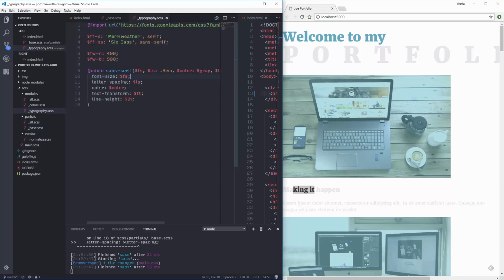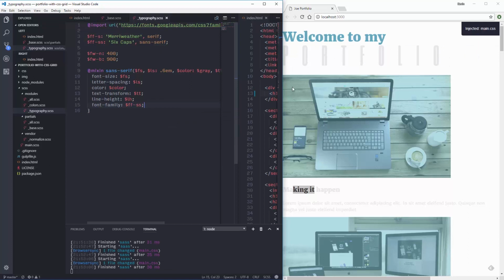Font size, letter space, I didn't put the font. Font family, in this case it's always just going to be font family sans serif. There we go, awesome, it worked. 0.6 is too big. 0.5, 0.2, 0.3. Yeah, we'll go with that for now.